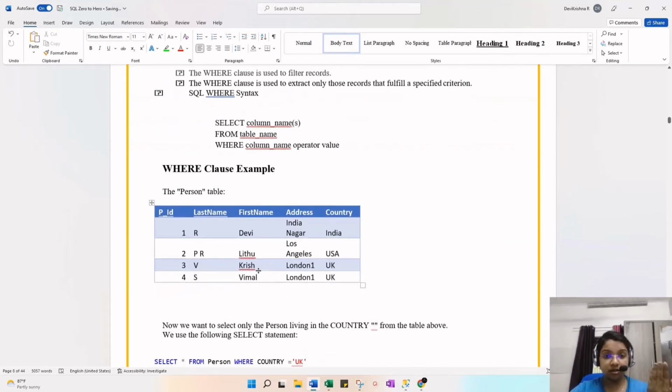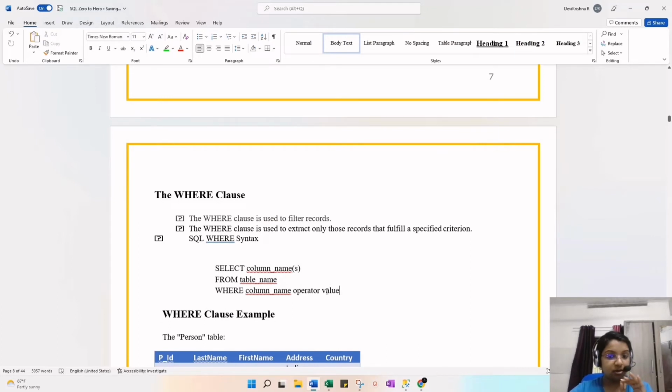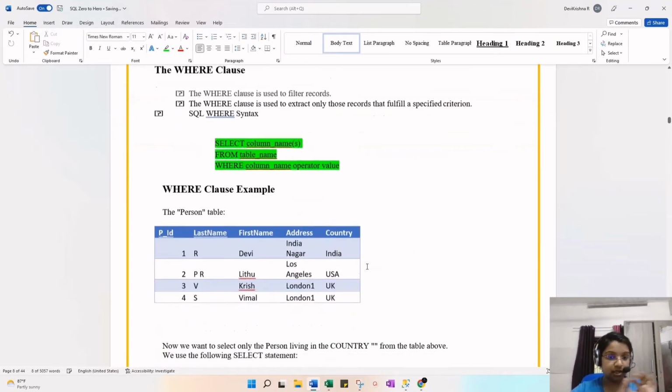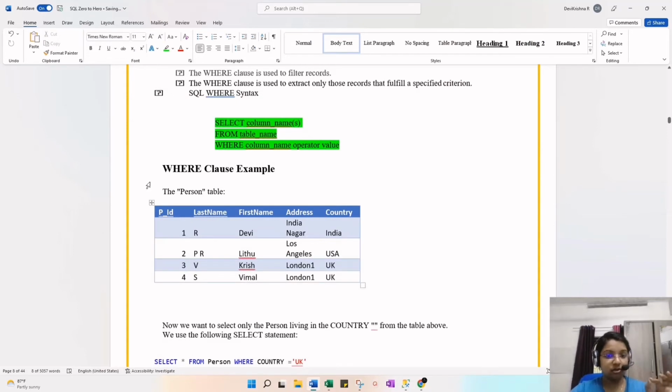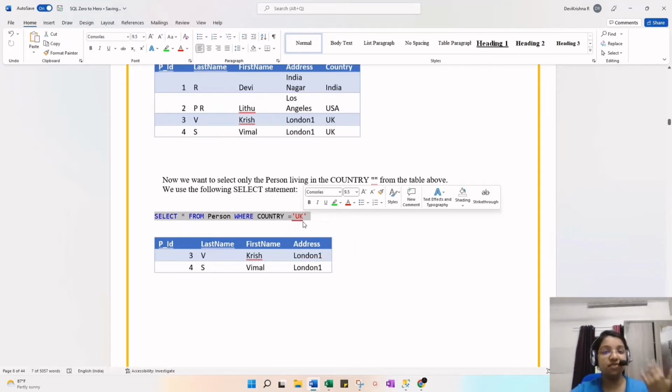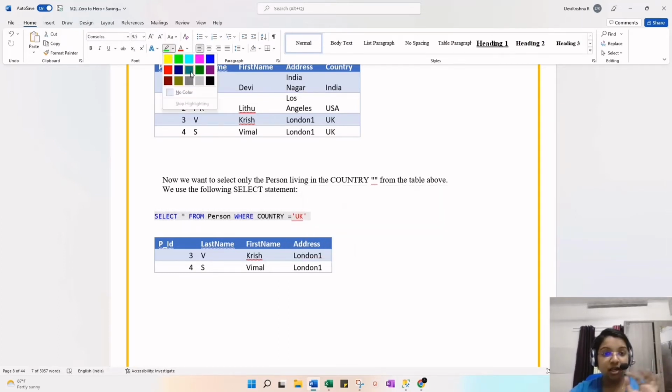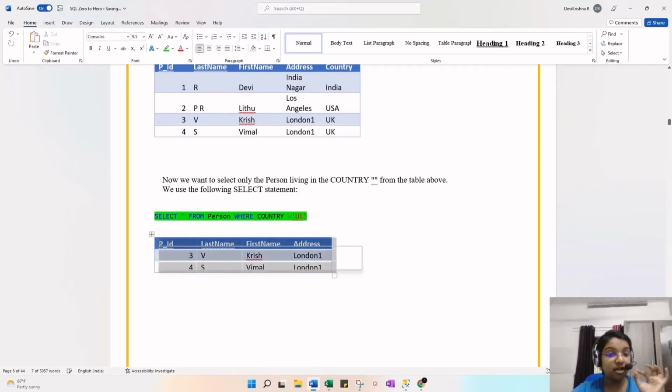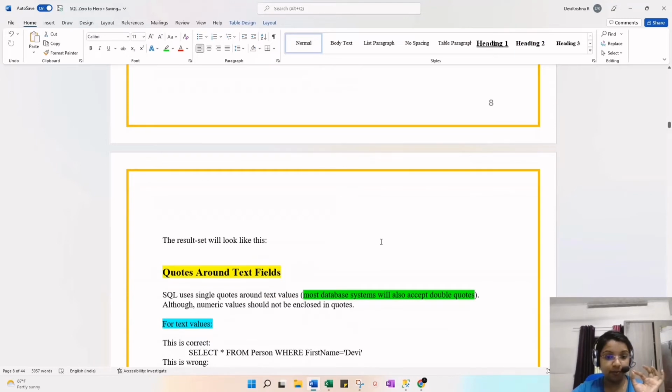And the next one is the WHERE clause. With the WHERE clause we can apply values. We can give the condition. That is the main reason for the WHERE clause. So this is our person table. I just want to SELECT * FROM person. I just want to know the names of the persons who are living in the UK. Then WHERE country name equal to UK, and I get the whole record. That is the importance of that one.